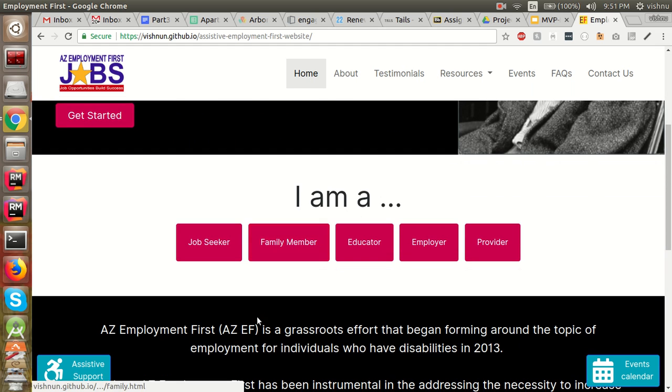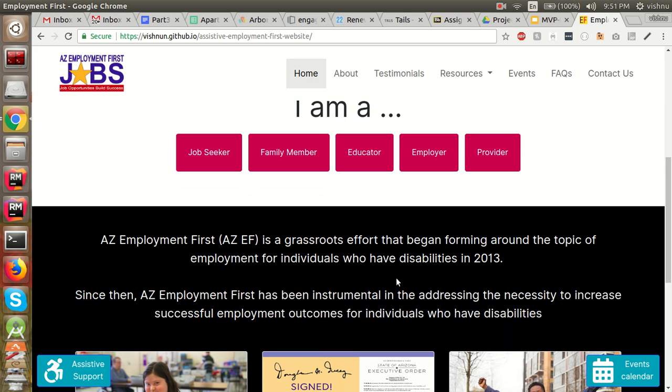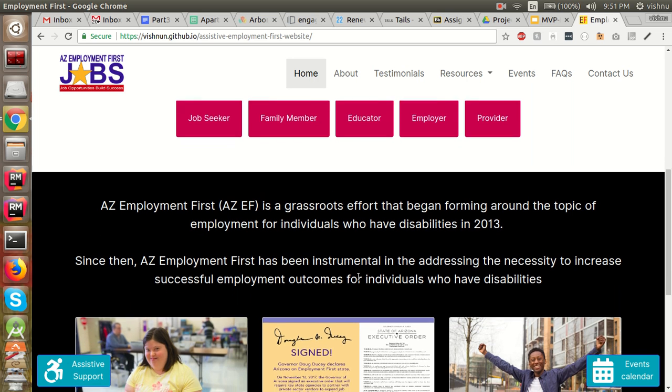If the user chooses not to click on the get started button, the user has another action available over here. The user can decide whether they are a job seeker, a family member, educator, employer, or a provider, and accordingly go to that particular page. Finally, we give a small description of what Employment First is so that the user knows where they are on the website, why they are on the website rather.